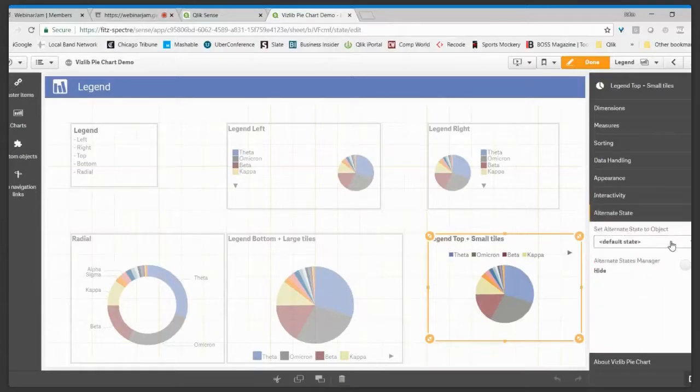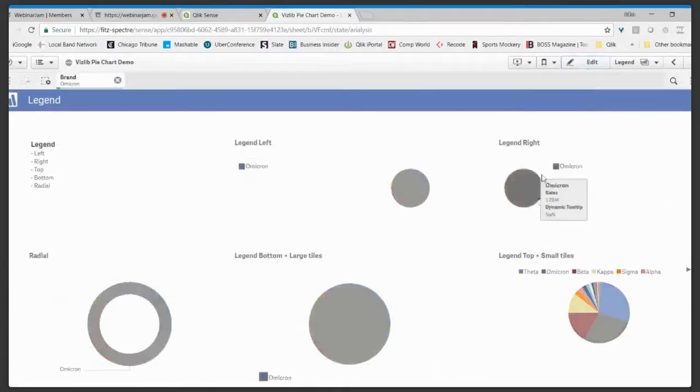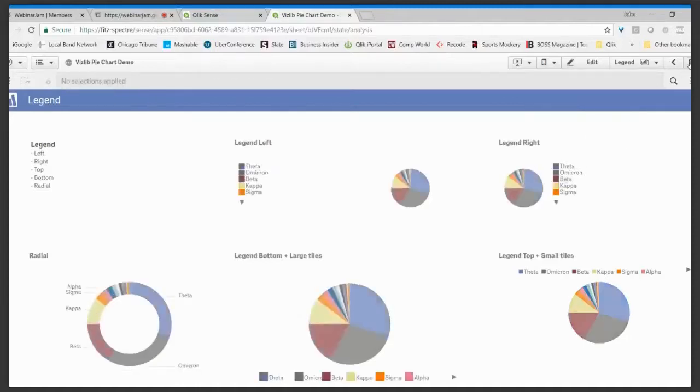And then here's where I was talking about the alternate states. If I turn on this alternate state manager, then I can go and add an alternate state. I click test, and then I can set this so that it's a different alternate state. Now, if I go and select something, you'll notice that this one did not change, and that's because it's in a different state. And I'll tag onto that again as we go through the presentation.